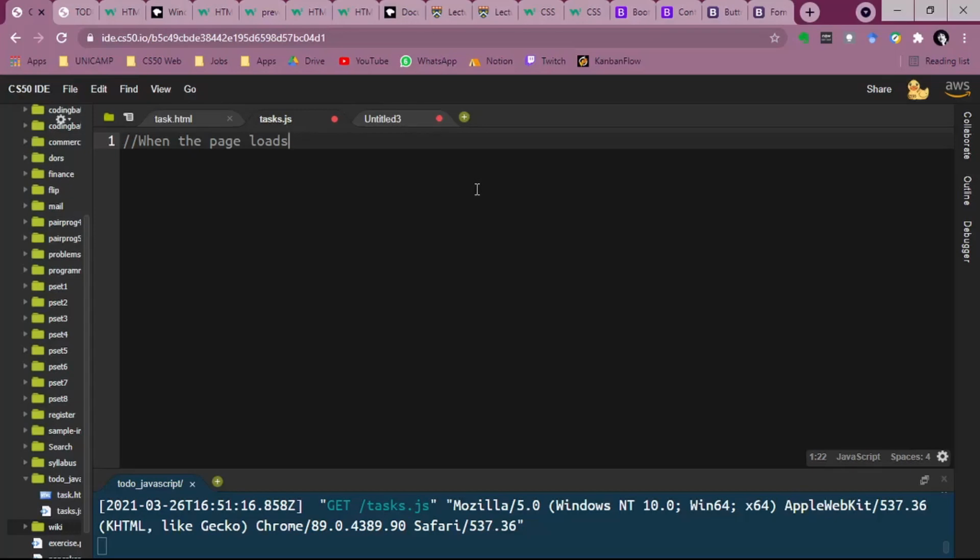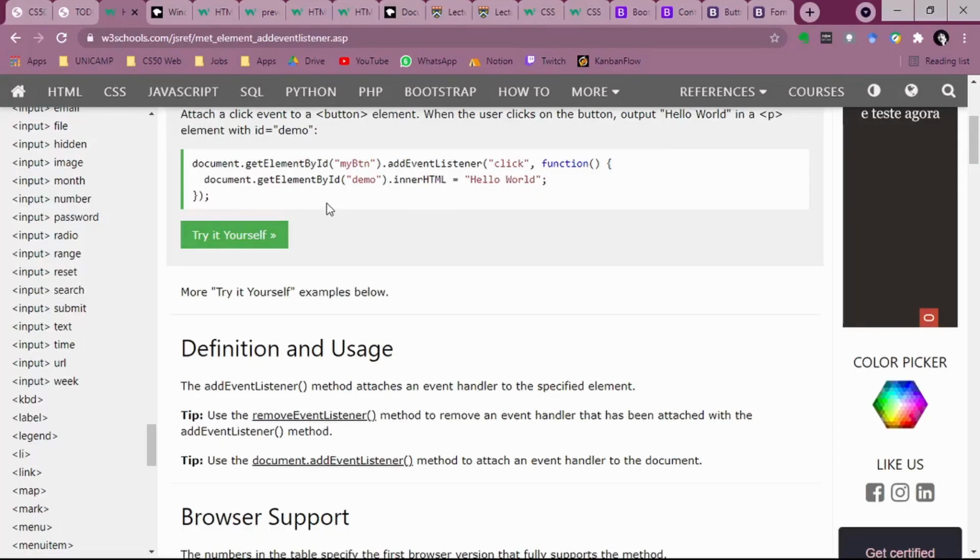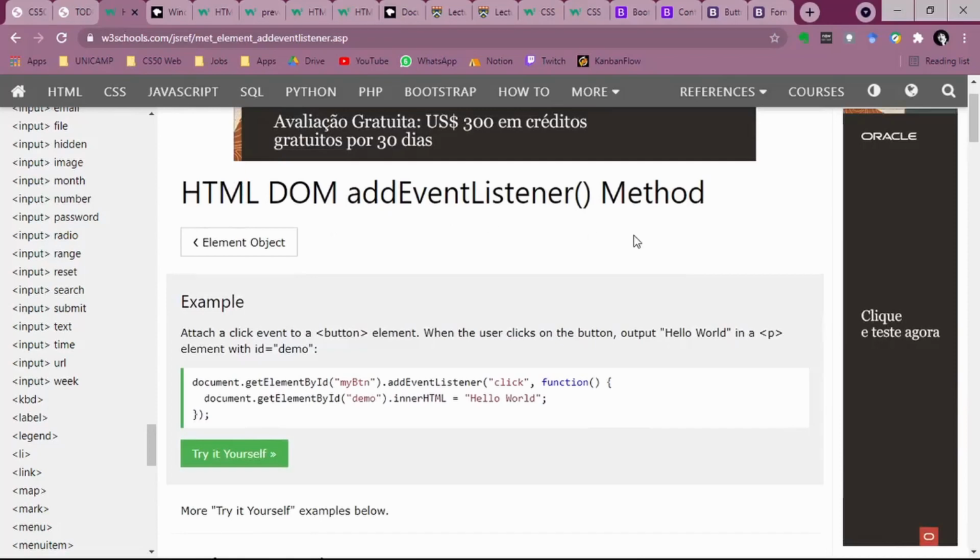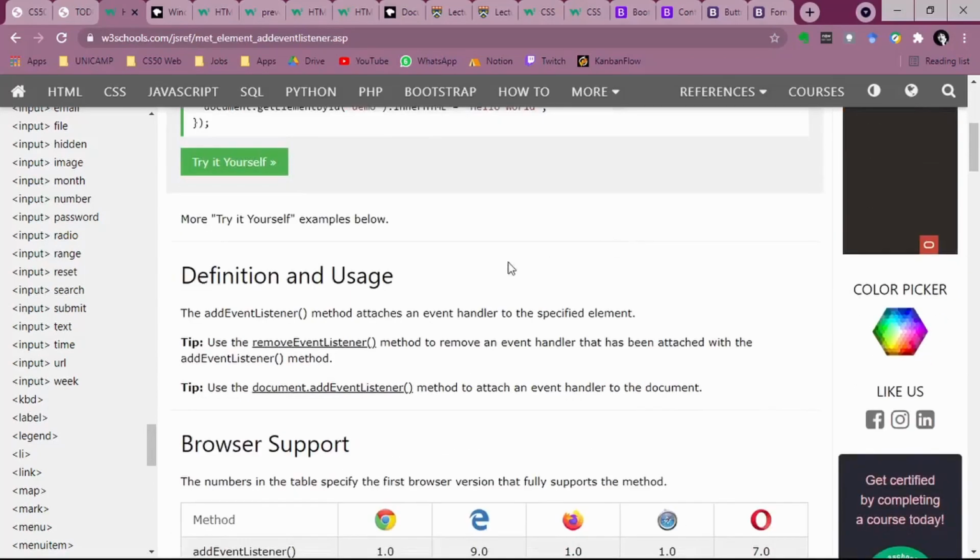So the first thing is what? We have to trigger the JavaScript file when the page loads. And how are we going to do this? We're going to use the addEventListener method. And the addEventListener method attaches an event handler to the specific element, okay?